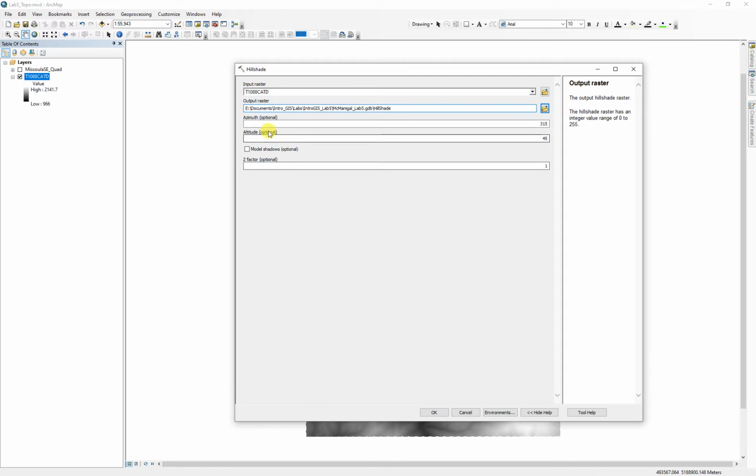Great. And the azimuth is the location on the compass rose where you would have the sun location. In this case, it's in the northwest corner. That's the default for most shaded relief. And then the altitude of the sun is at 45 degrees, so halfway between the horizon and straight up. And the z-factor, as long as we haven't played around too much with our spatial reference, 1 is the right answer.